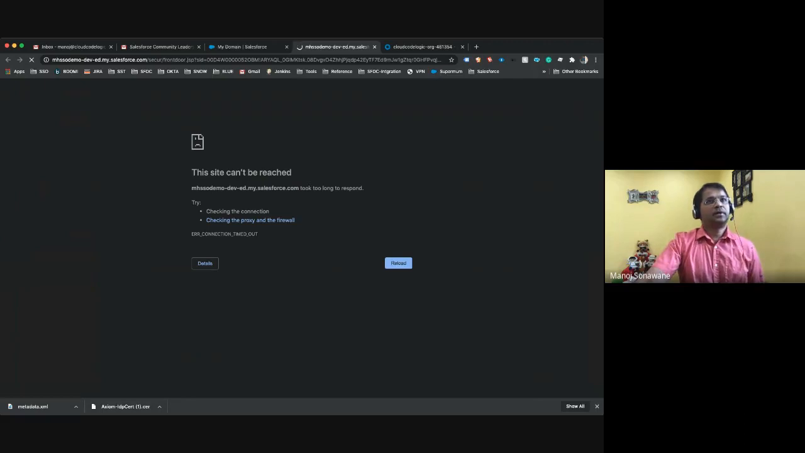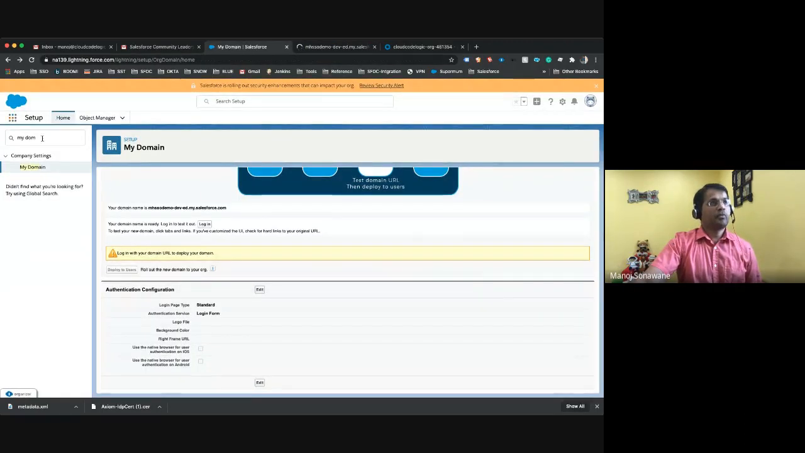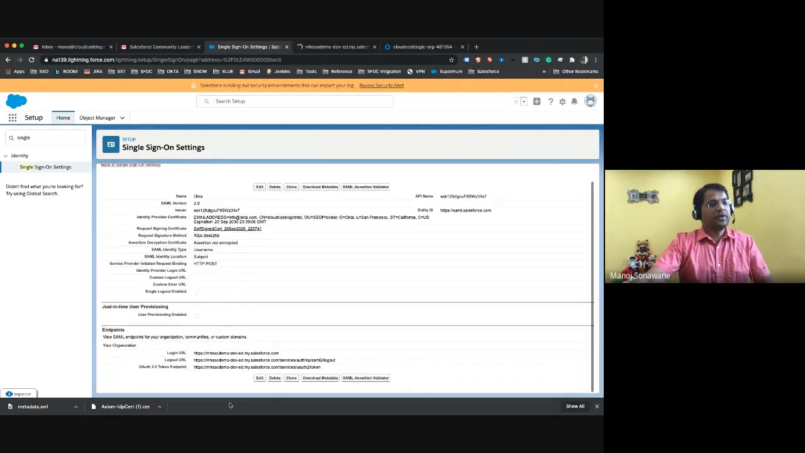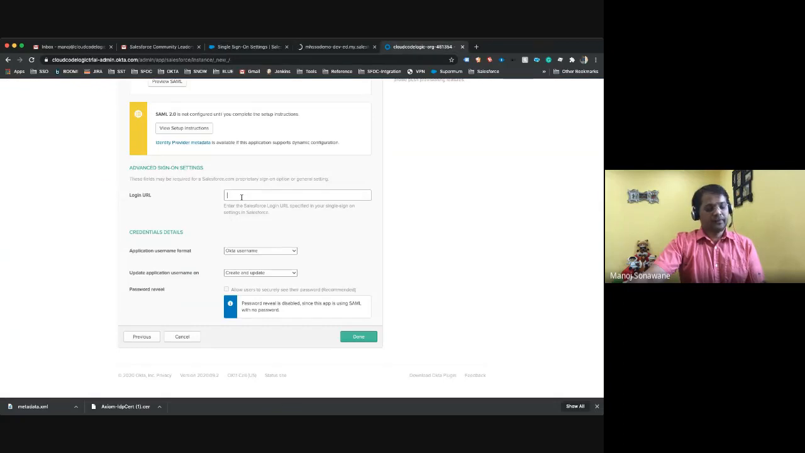Okay, network issue. Yeah, you can see the domain is changed here. So I can copy this login URL. This is specifically for this org, so my IDP knows where to reach after the token is generated, which instance or whatever it is. So I'll just put this here.